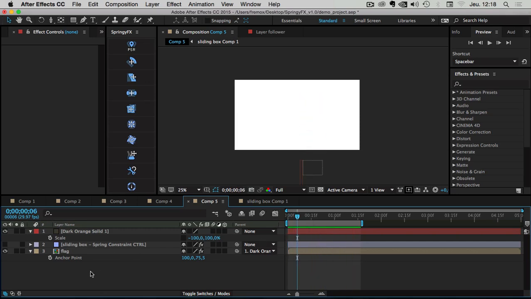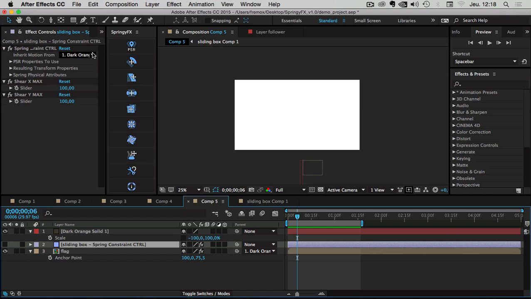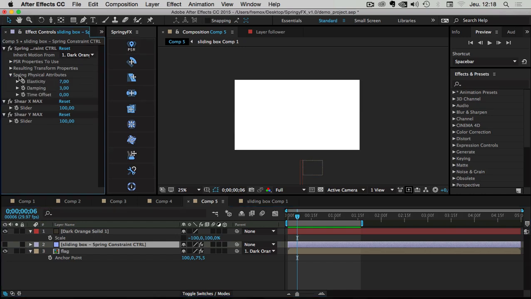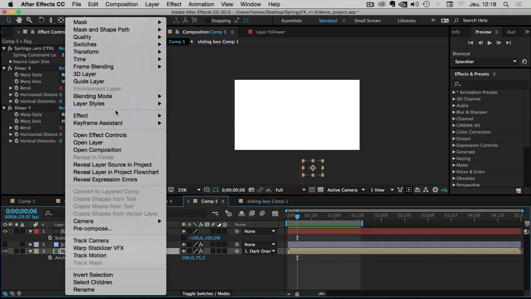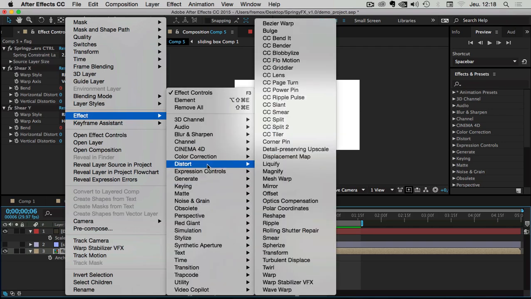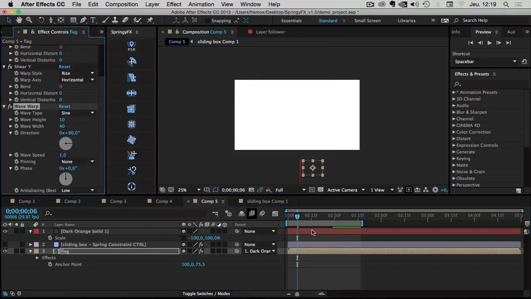So it's pretty cool. Don't forget neither that you can always play with the spring physical attributes and make it more damping, more dragging, make less elasticity, and now you have something like this. You could animate your flag with some other effects on top of the shear X and shear Y effects, like this, for instance, and make it, for instance, wave warp, for instance.